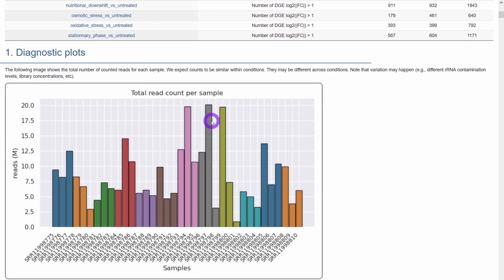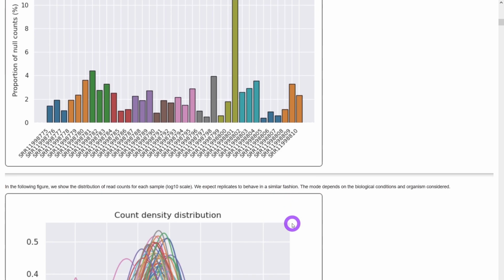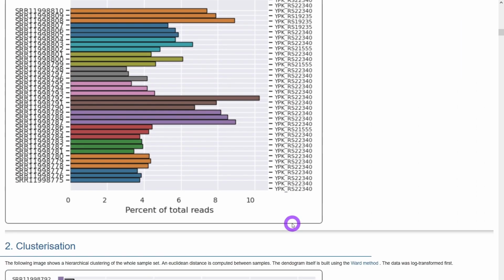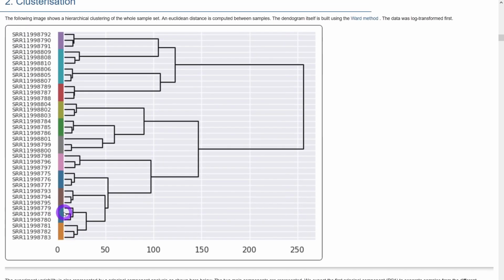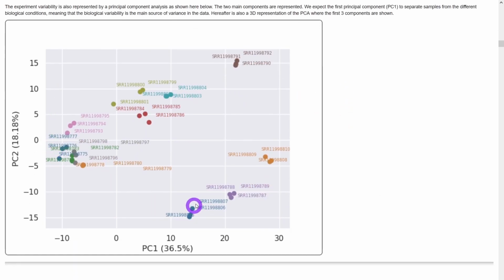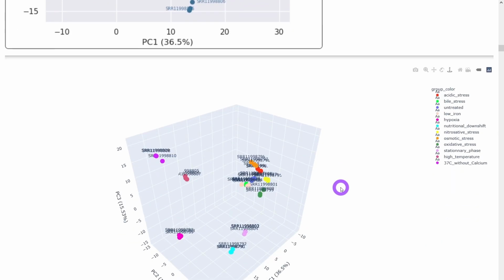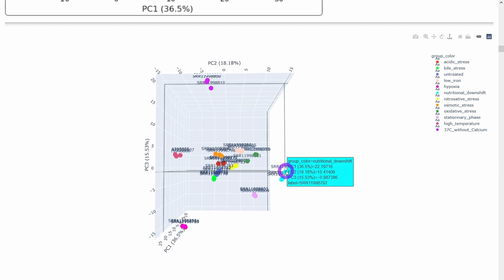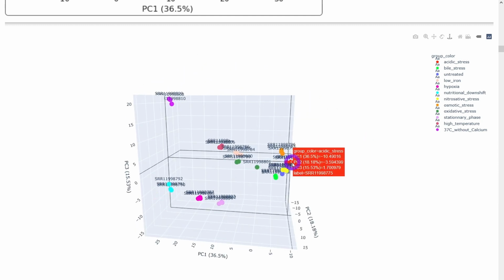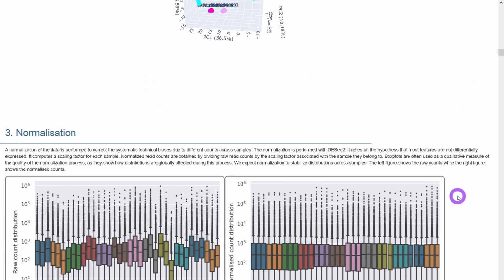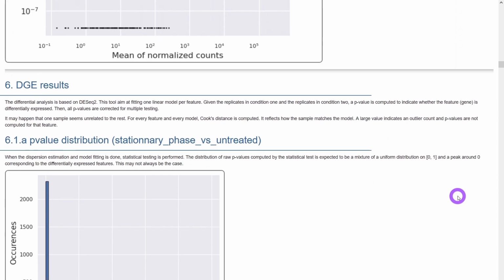Quality control plots are shown, such as total read count per sample, proportion of null counts, count density distribution, or most represented gene in each sample. Samples are sorted by hierarchical clustering to ensure replicability, or displayed on principal component analysis to capture replicate variability. An interactive 3D PCA is also available to better explore sample clustering. Hovering over the data points displays sample condition and position on the three principal components. Other normalization and distribution plots are also available.